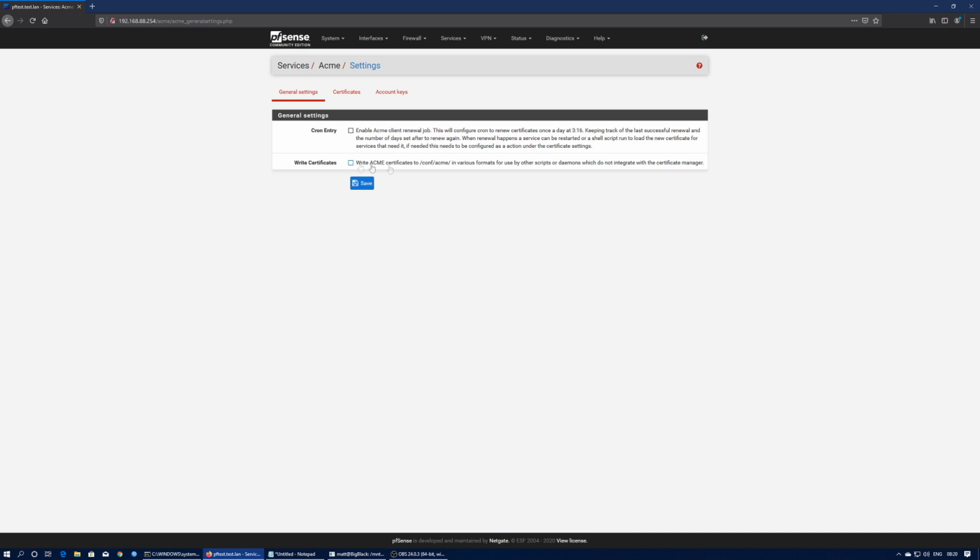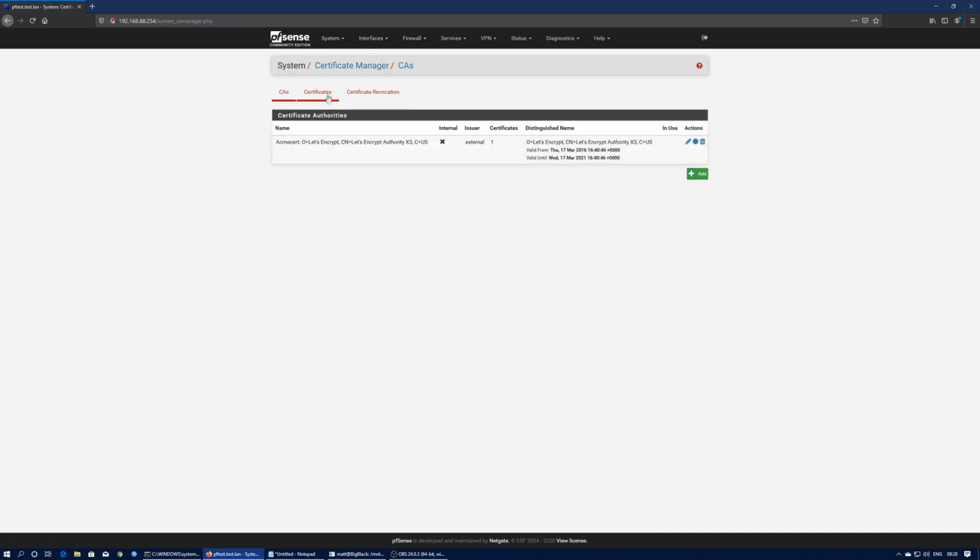The write certificates option puts it somewhere else if you need to use it for some other system or whatever, but I'm not going to worry about that now. So there we go, we have our certificate created. In fact, if we also go into our cert manager, yeah, there we are. We can see our Let's Encrypt certificate is there, and you can do many. You can even sign pfSense itself with this if you wanted to. Anyway, so we got that part out of the way.